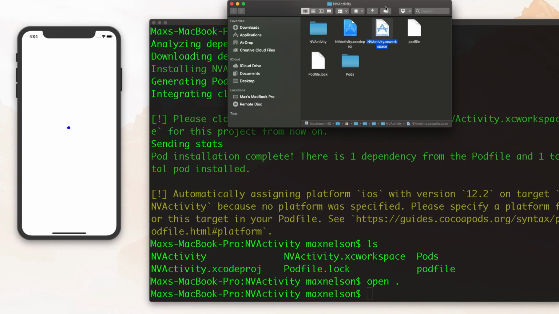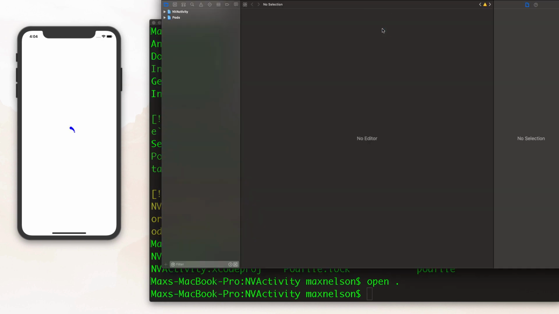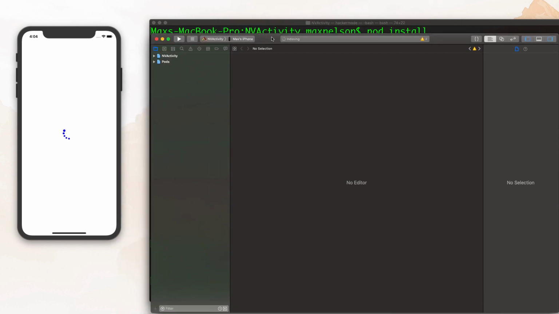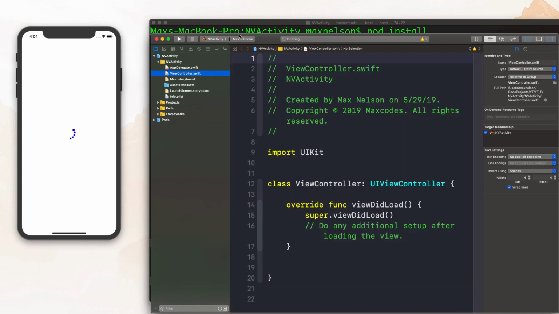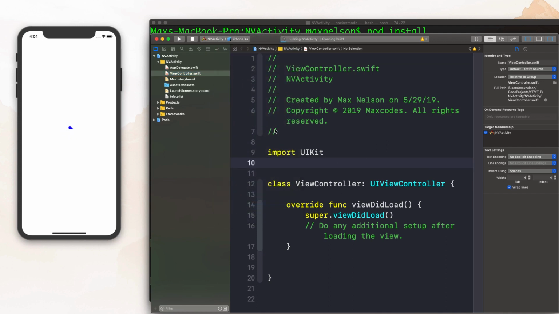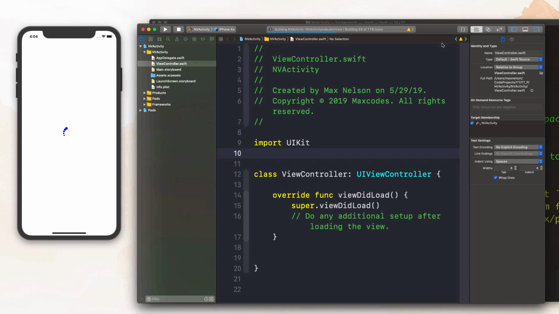We want to open it up from Xcode workspace. So I'm going to go ahead and click that again, Xcode workspace. It's going to be that little white one. All right. So it's now open and we have our pod installed. I'm going to go ahead and go into ViewController.swift. And I'm going to change the build device to the iPhone XR, and I'm going to recompile the app and see if it compiles all good.